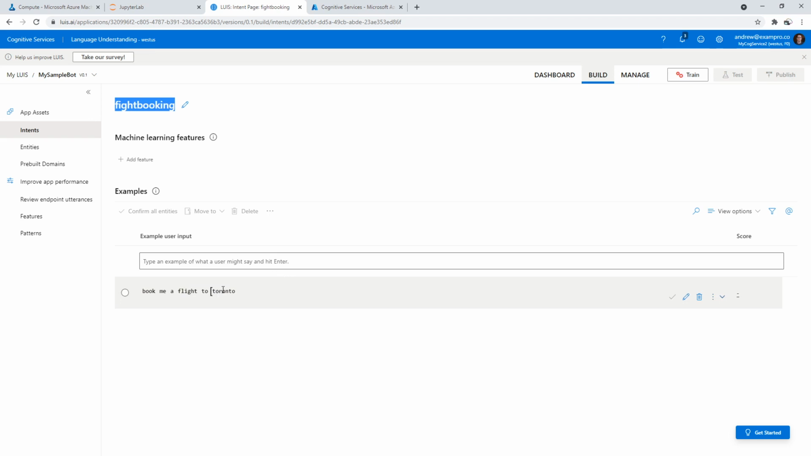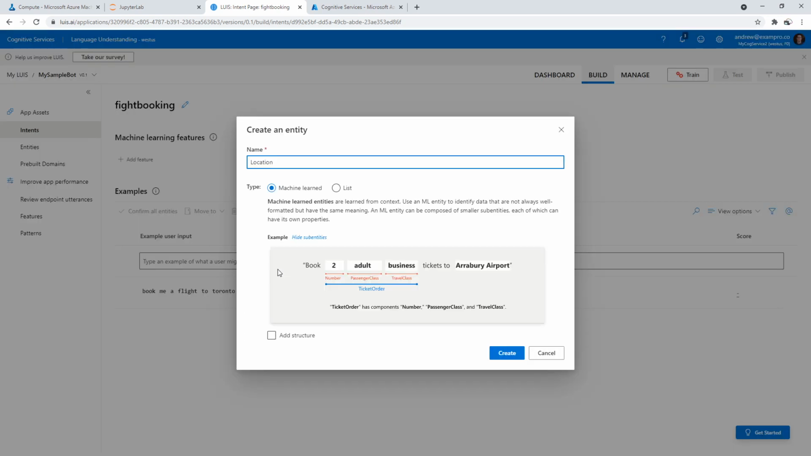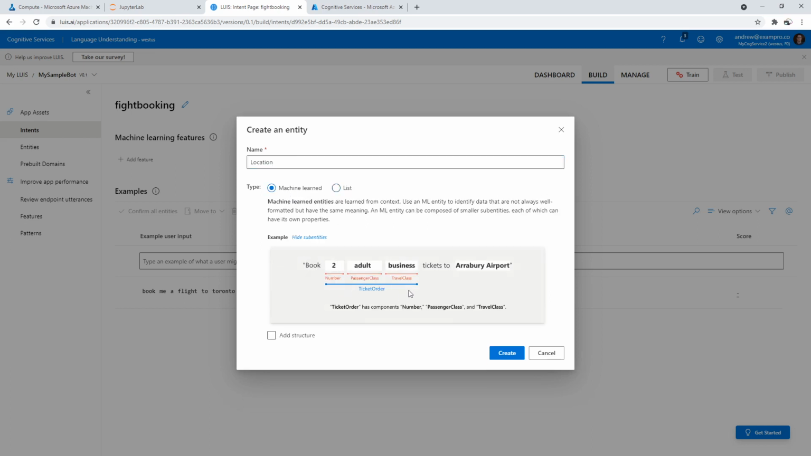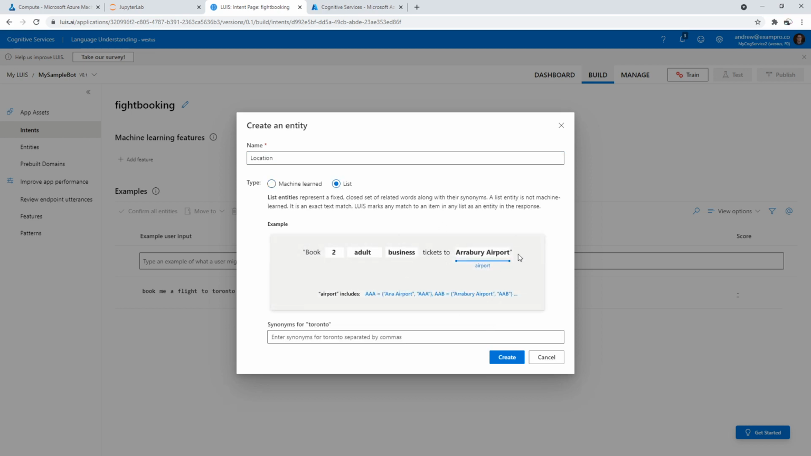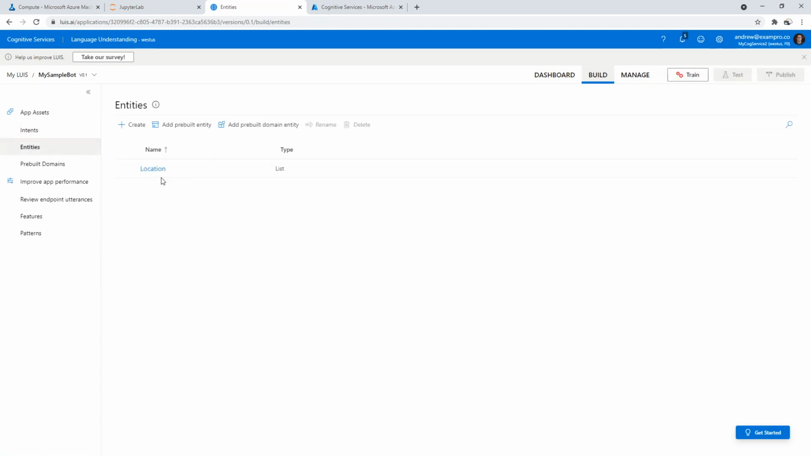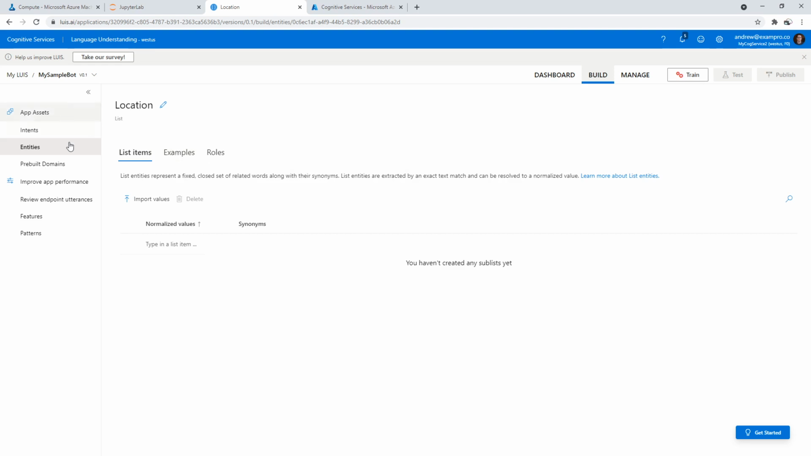So what we need is entities, and we can actually just click here and make one here. So enter named entity, and we'll just call this location. Okay. Here we have an option machine learned and list. If you flip between it, this is like, imagine you have a ticket order and you have these values that can change. Or you just have a value that always stays the same, like list. So that's our airport. That makes sense. We'll do that. If we go over to entities, we can see it here. All right, so nothing super exciting there.